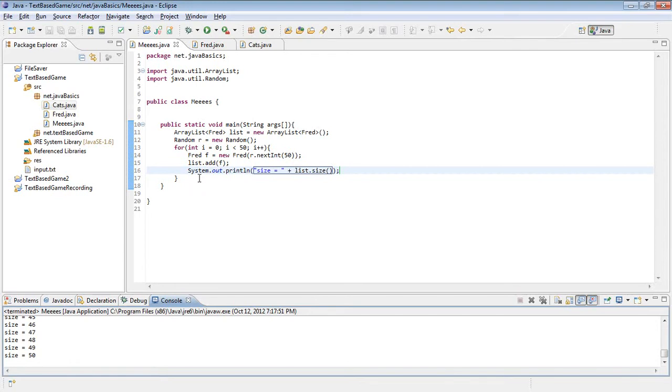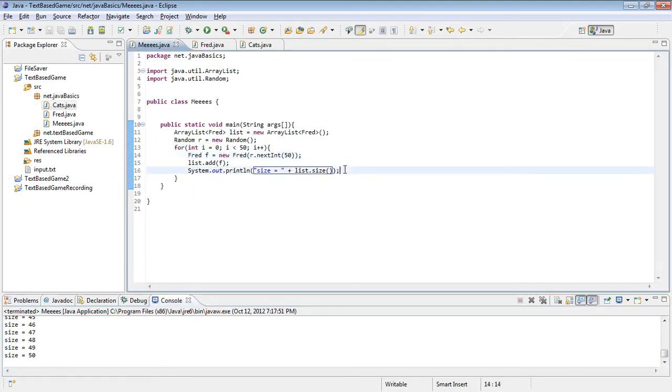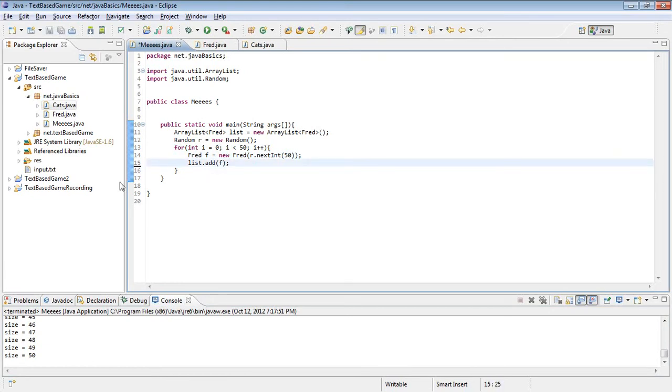The next thing that we're going to do is loop through all of these objects and print out whatever the number was. The way we can do this is another for loop: for int i equals 0, while i is less than list.size(). We don't want to do less than or equal to, because lists reference objects in the same way that arrays do. So the size is actually one more than the last object you can reference in it.